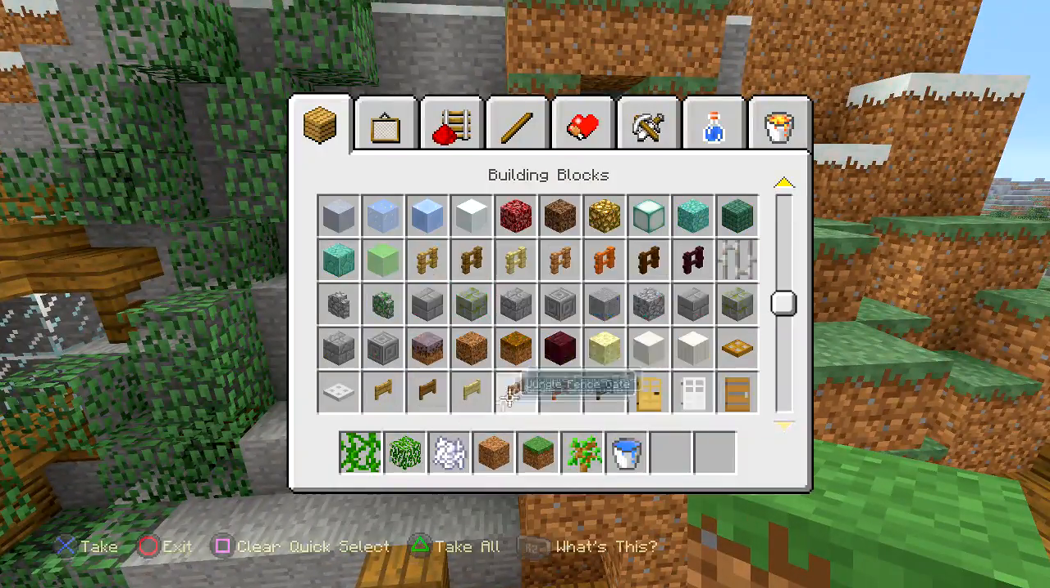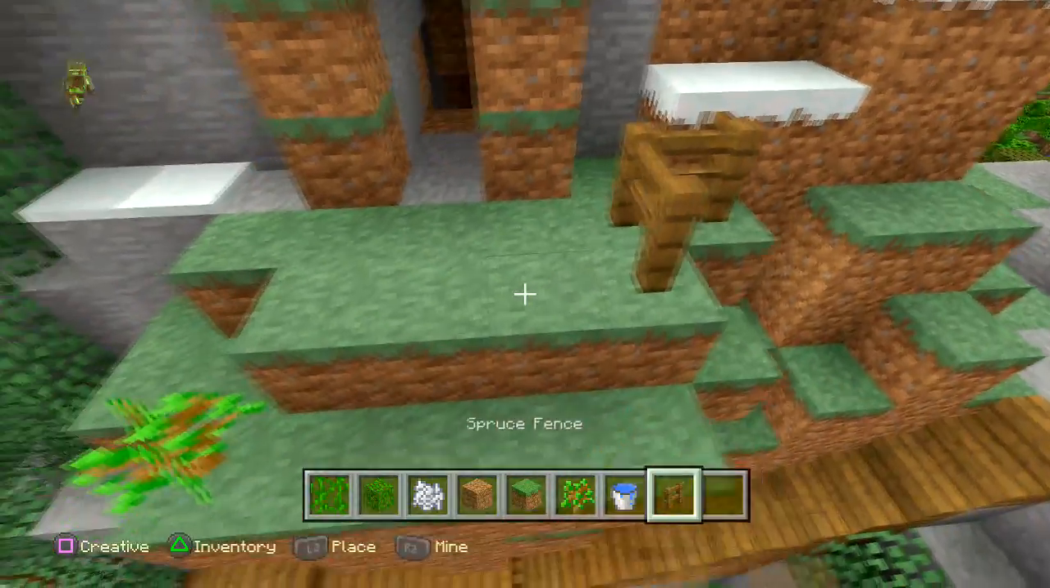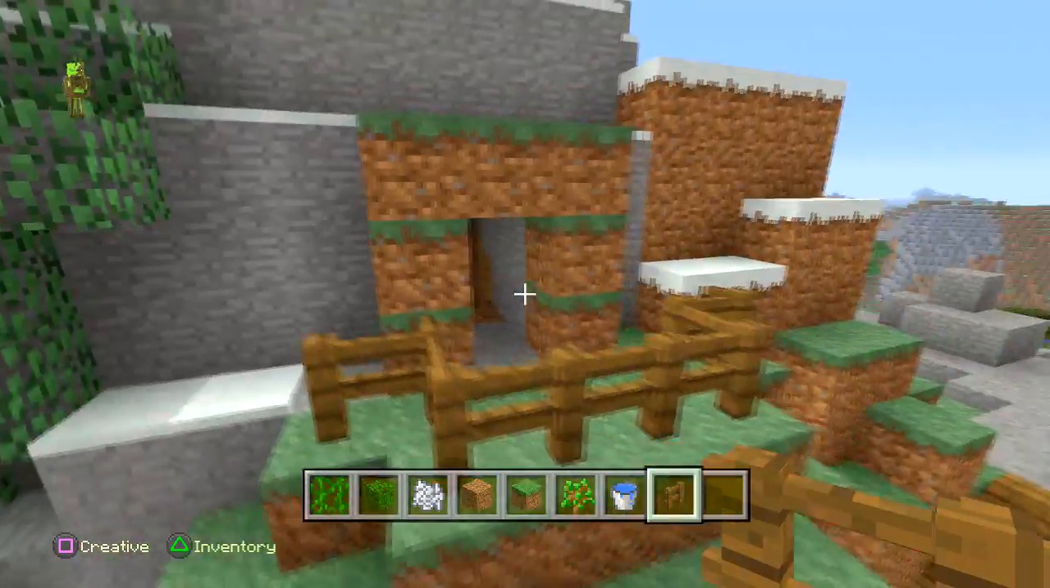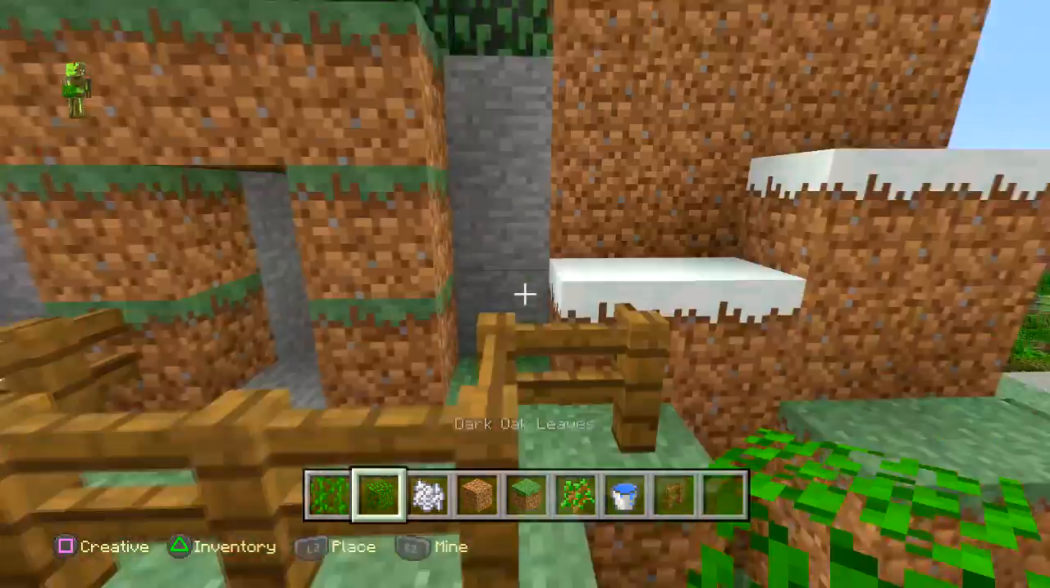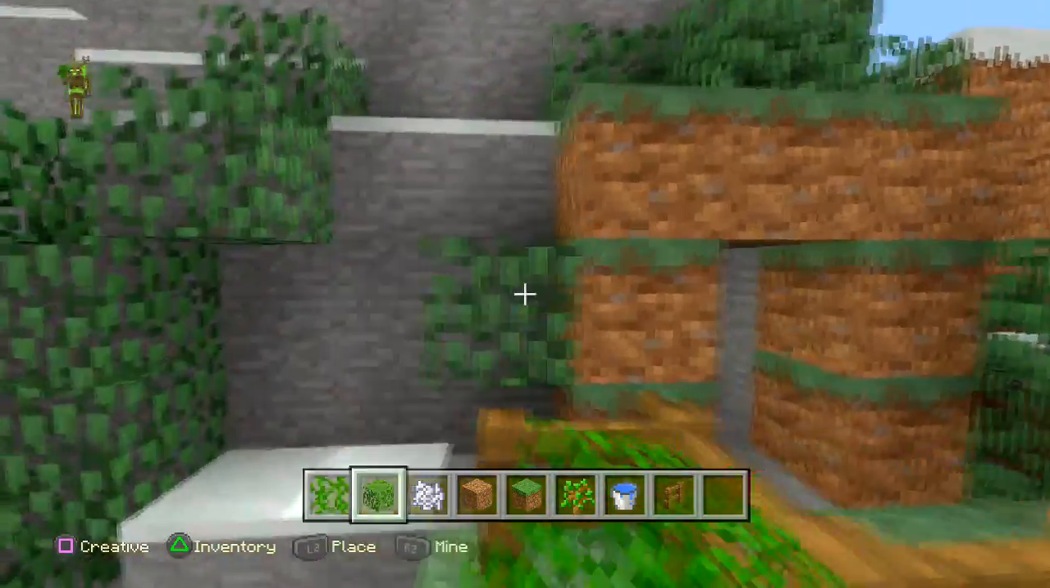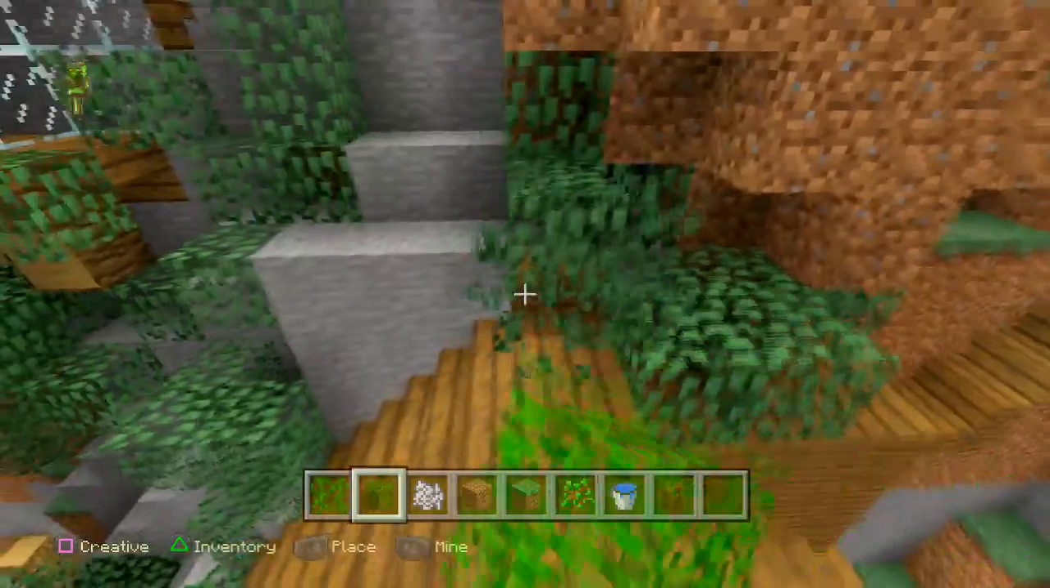Just have a little dirt, and then you could add some little fences going around so you don't fall off. Just blend it in with the environment. Get some bushes across the top maybe. I mean, it's so versatile, this. You get some on the roof so it blends in.